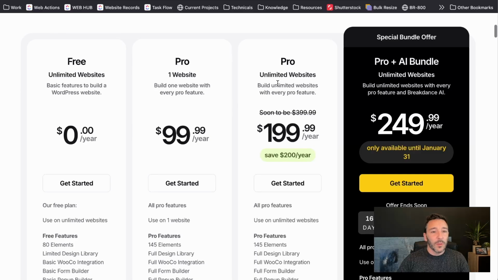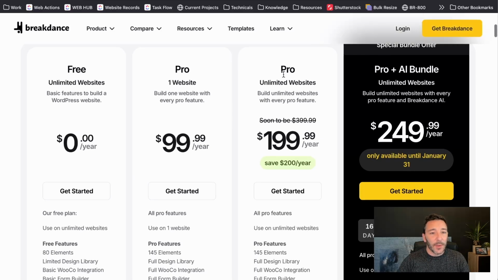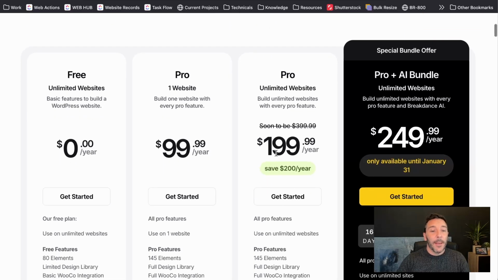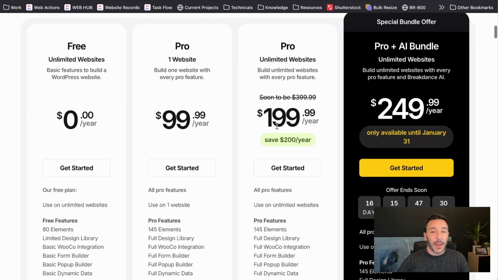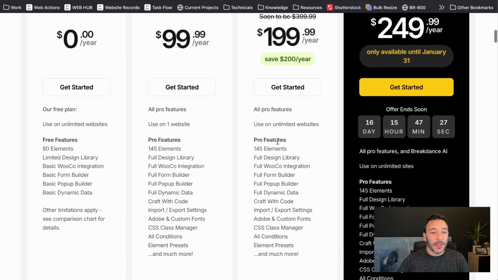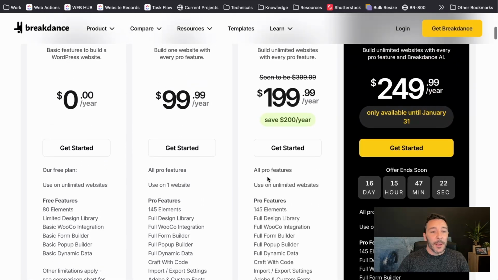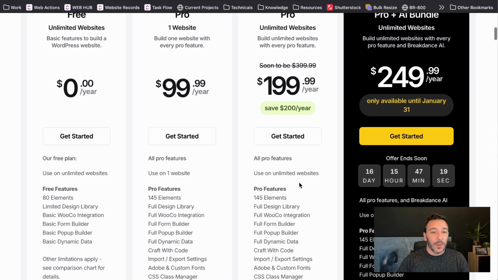What's really important here is that we still have the unlimited websites available. If you're looking to buy Breakdance, unlike something like Elementor, they don't really have their unlimited license anymore. But if you lock in for Breakdance, you get unlimited websites for a locked-in price of $199. Again, that goes in our favor in the UK. Then you're set there. You can have really easy client pricing. You're going to get everything you need on unlimited websites, which is really fantastic.